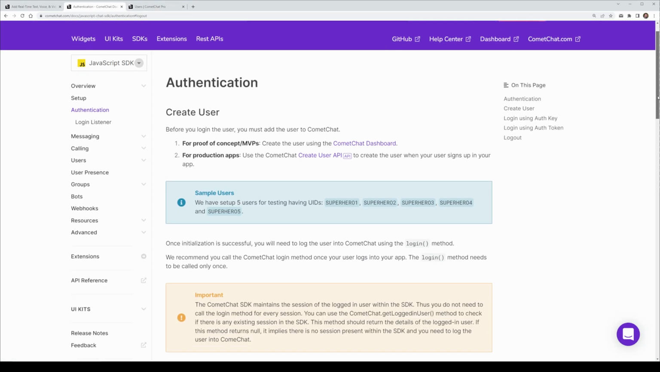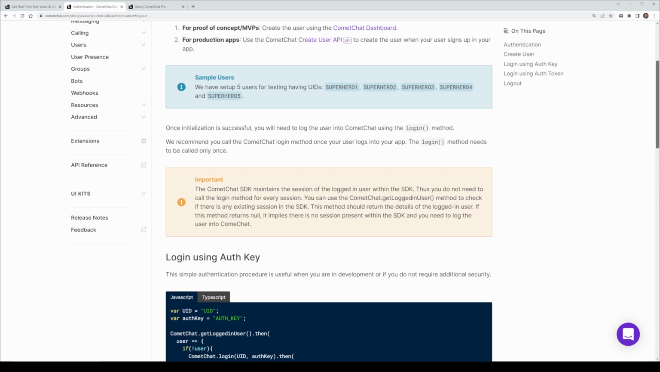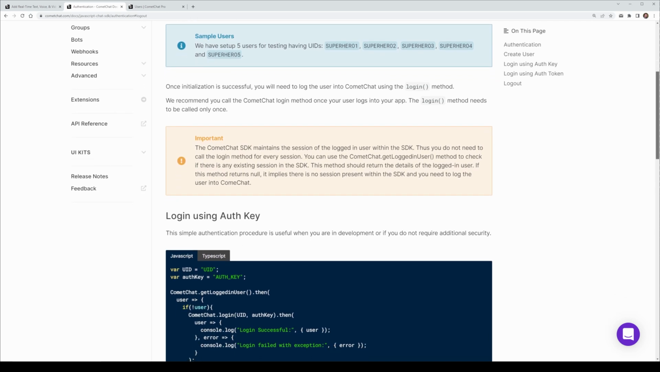So you'll remember in the past setup video, we created an initializer for CometChat. This essentially means that CometChat is up and running. In this video, however, we're going to be looking at authentication. Specifically, we're going to log in a user using the login method. The login method is something that you just want to use once. You don't want to log people in every single time, because once they're logged in, they're already authenticated.